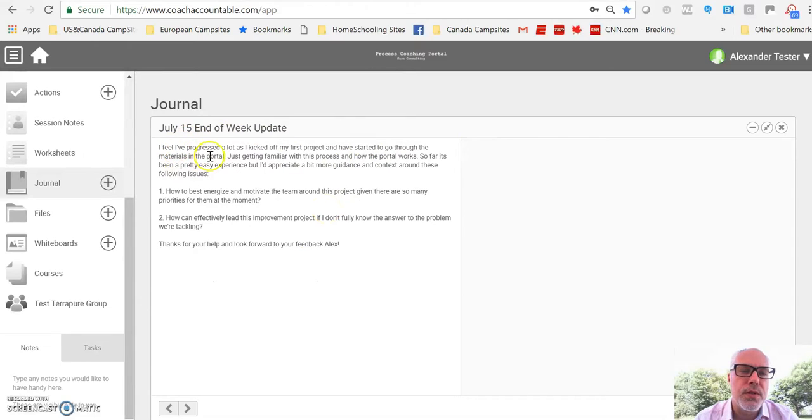So in this journal, this person wrote, I feel I progressed a lot as I kicked off my first project, started to go through some materials in the portal, and I'm just getting familiar with the process and how the portal works. So far, it's been pretty easy, but I'd appreciate more guidance on the following. How best to energize and motivate my team around my project? How can I effectively lead this improvement project if I don't fully know the answer to all the problems we're tackling? Okay, so that's an example of a journal entry.